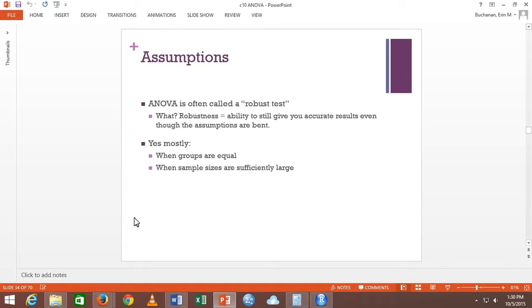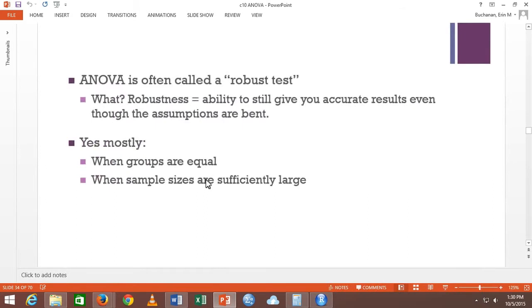So it's a robust test because I think that's the word people use sometimes. But what robustness means in this case is that it'll still give you an accurate result even if your assumptions are kind of bent. Okay. So if you bend the assumptions a little bit, let's say it is significant, ANOVA still tends to give you an accurate number. You can still trust the p-values that it's giving you. And that is true when groups are equal, so sample sizes are equal in each group. ANOVA tends to be less robust when sample sizes are very lopsided, and more robust when sample sizes are sufficiently large. So that's the central limit theorem.